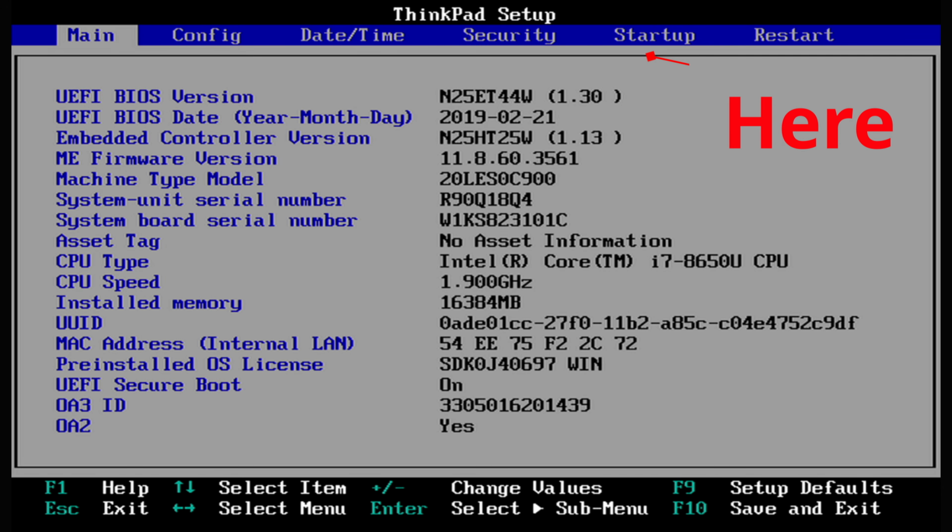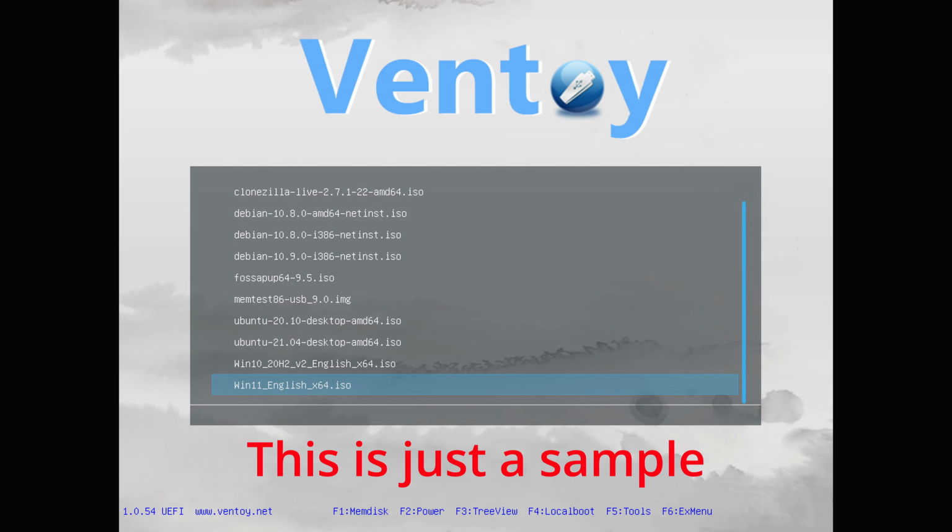Okay, so here we are. We're going in the BIOS menu right now. I've inserted my USB drive. I'm going to make sure that the USB drive is selected first as the first option for startup. And it is. I'm going to go ahead and hit F10. Save and exit.